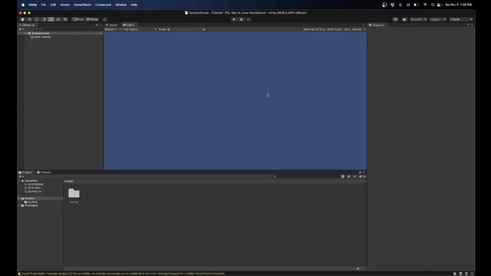If we want to go back and make a change, we have to go back to the scene window and make our changes here. So the scene window is where we'll be building our game. The game window will be where we'll be viewing and actually playing our game.